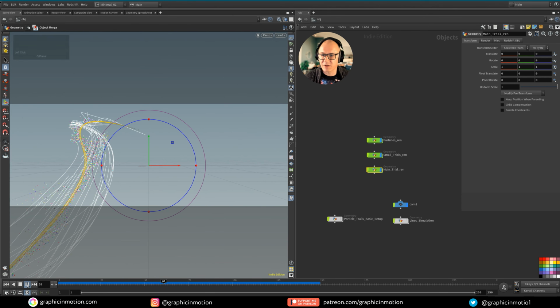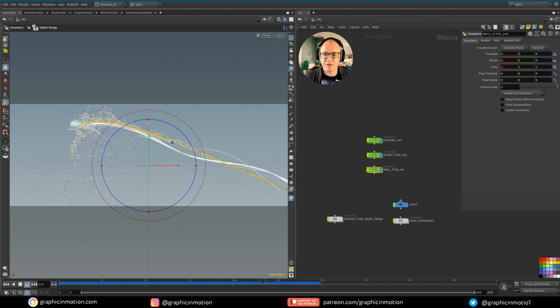And yeah, this is actually where we can proceed to the next part, and this will be how we can render this in Redshift.